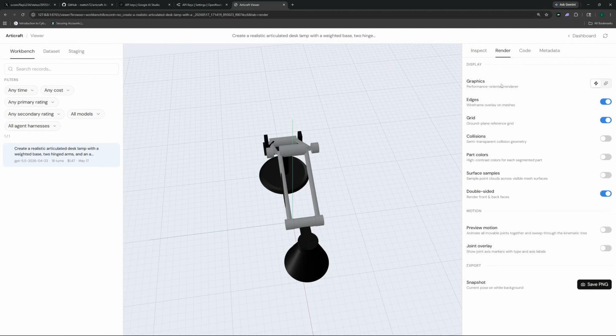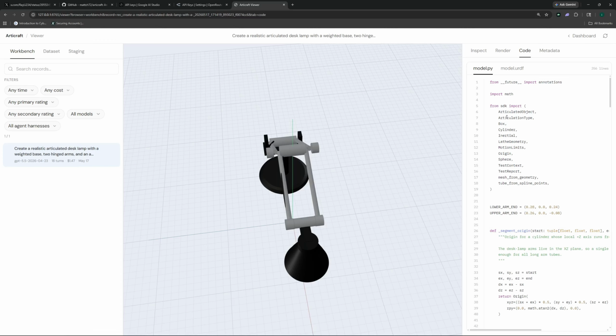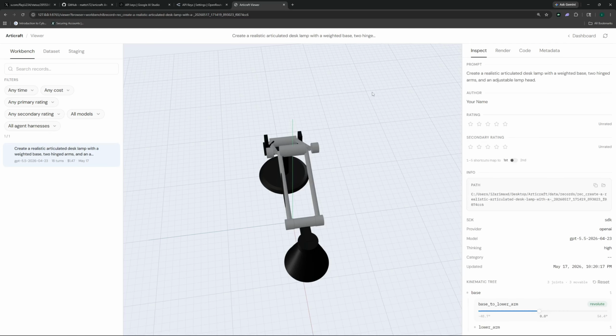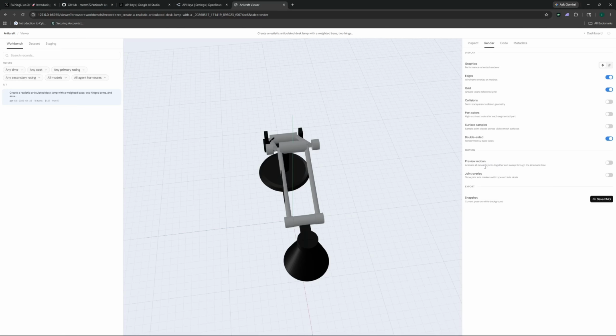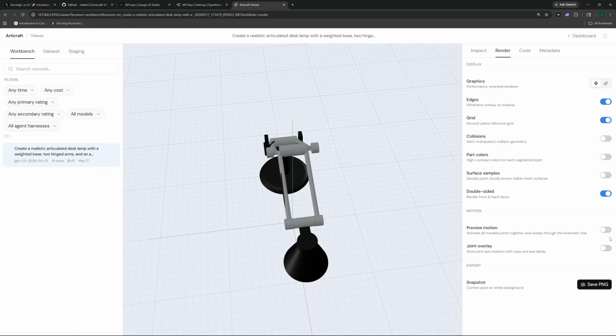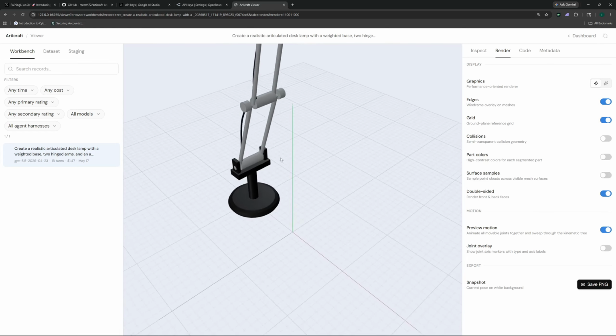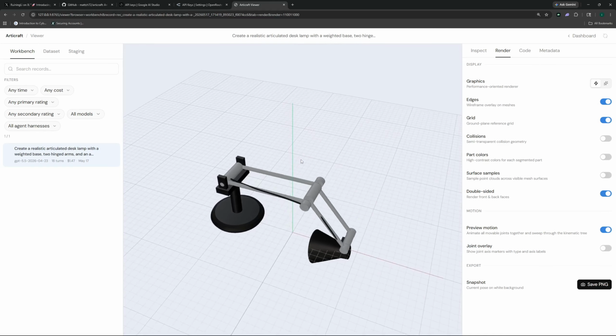Also, we can render it if we want to and save this as a PNG. And that's not all. We even get the code of the whole model. So we can actually place this code inside any of our projects. And all of this was done within almost 6 minutes. This is a really good project, Artifacts. And we can also animate all the joints. So as you can see here, we can animate the joints by clicking here. And you can see now it's moving. So we know which joints are going to move later on.